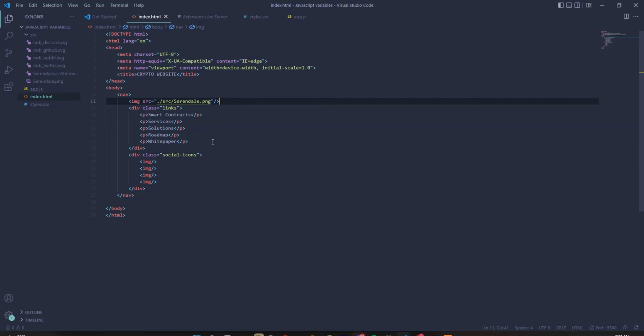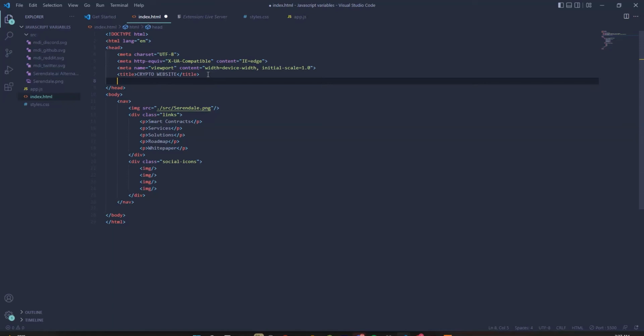So let's fix that. We're going to go back up here and import a link. Then give it a relationship of style sheet.